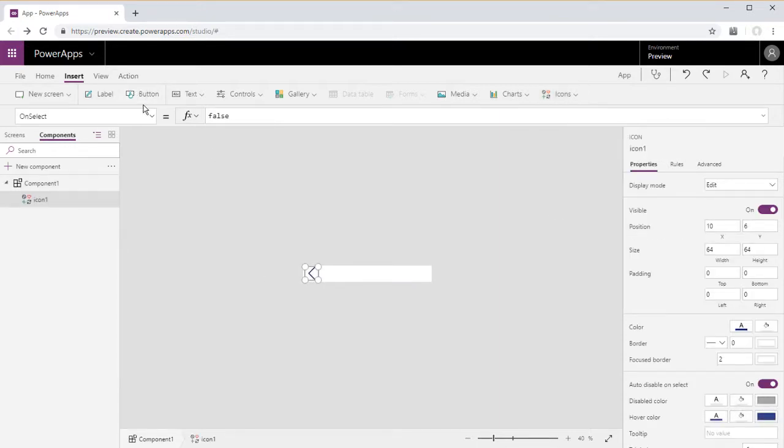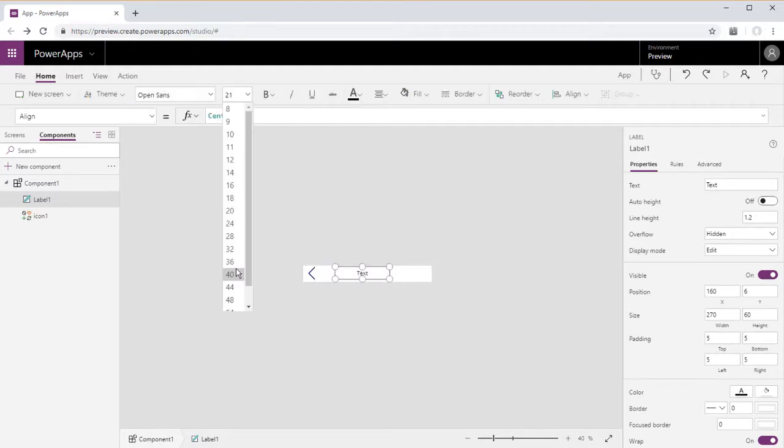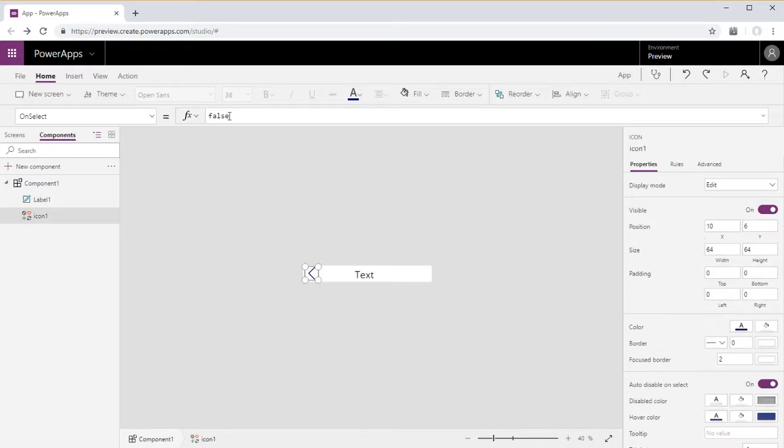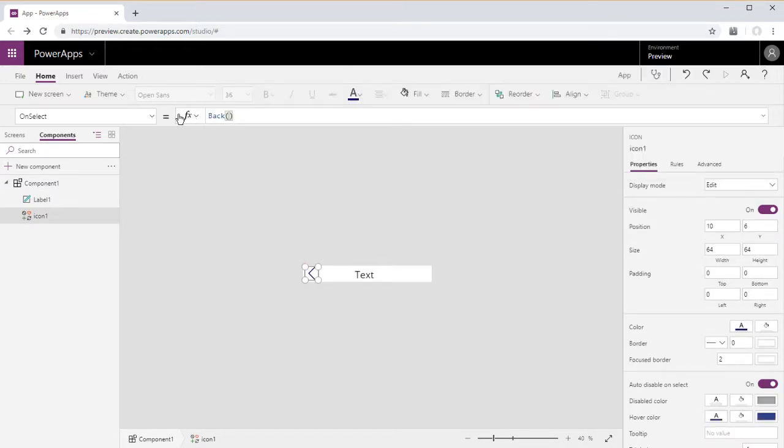Go ahead and throw in a back arrow and a label, some text in it. Make that text a little bit bigger and center it. And we will change the arrow so that it will act as a back arrow.